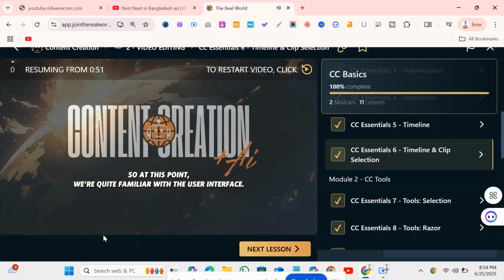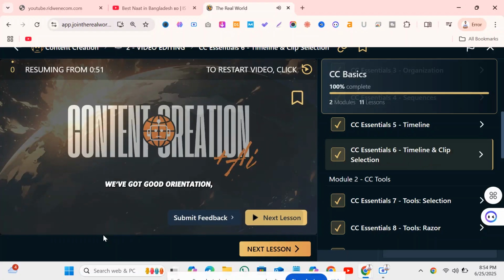So at this point, we're quite familiar with the user interface. We know very briefly how to navigate ourselves within each panel of the user interface. We know how to import a single clip. We know how to import multiple clips. We've got good orientation, which means the following lesson, we will now start getting into actually editing our clips.